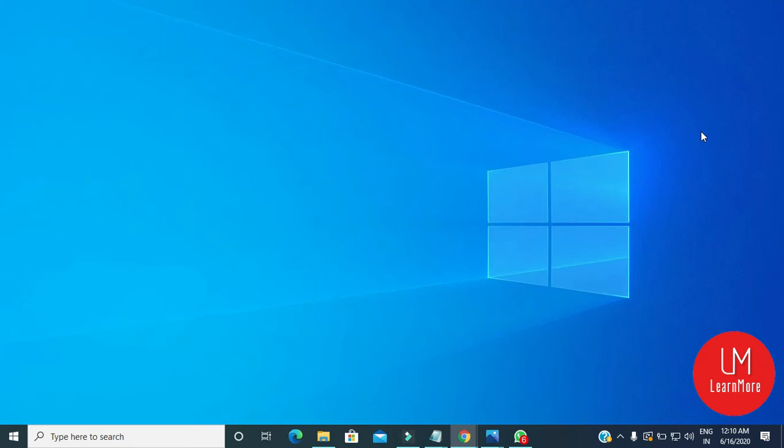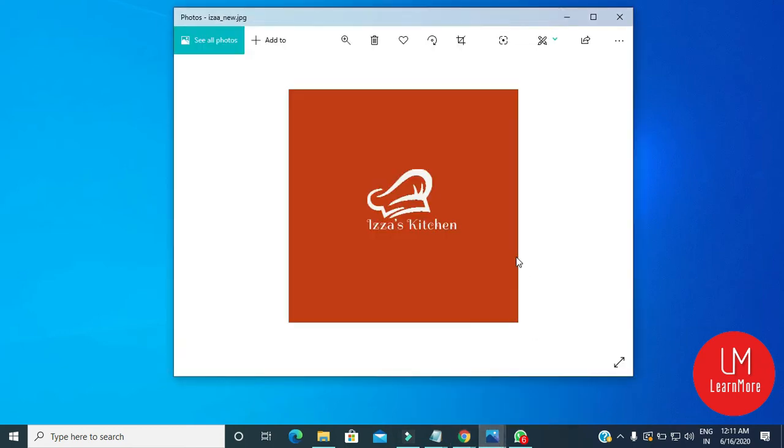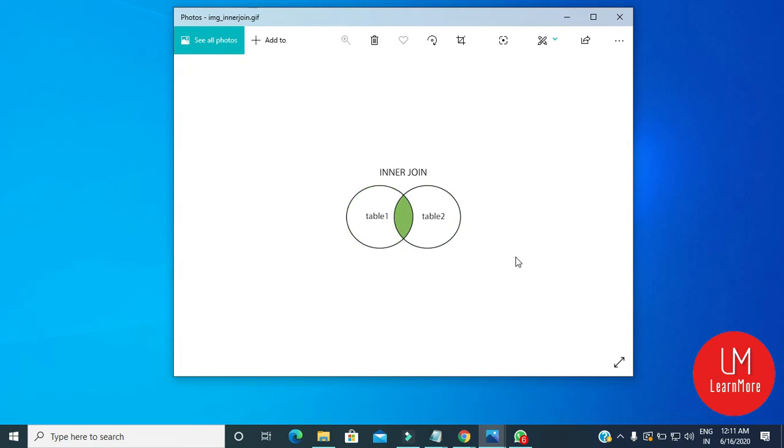Okay, let's check the syntax of full outer join, and before that I'll show you the Venn diagram of full outer join. And this is a full outer join, and you can see both tables, table 1 and table 2, are highlighted in green color, and you'll get a large resultant set if you run full outer join. And this is the Venn diagram of full outer join.